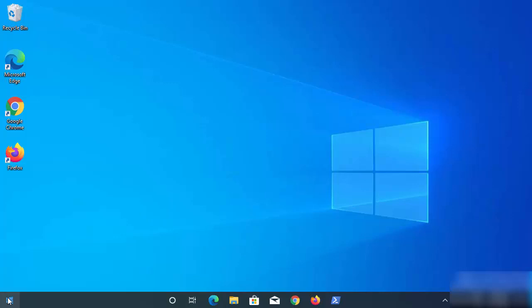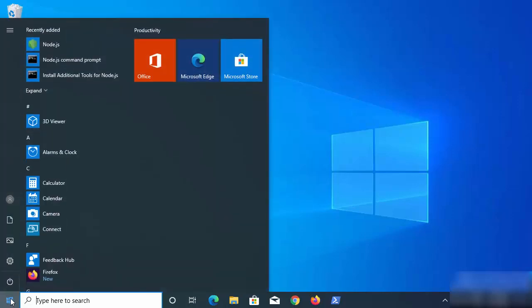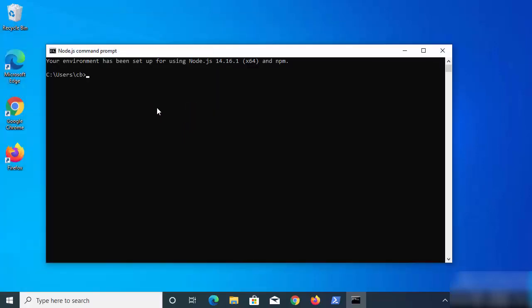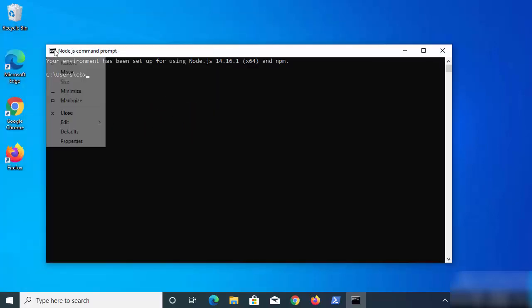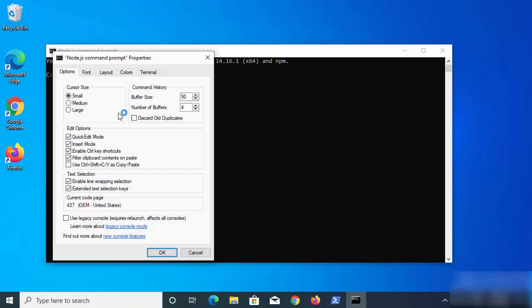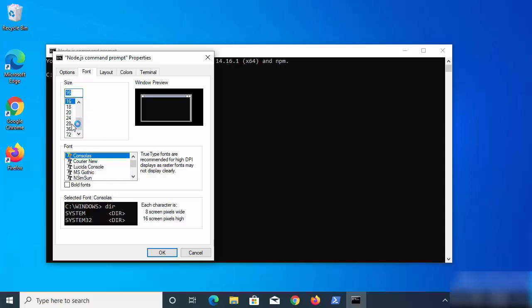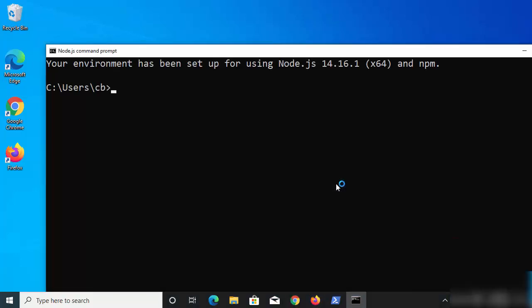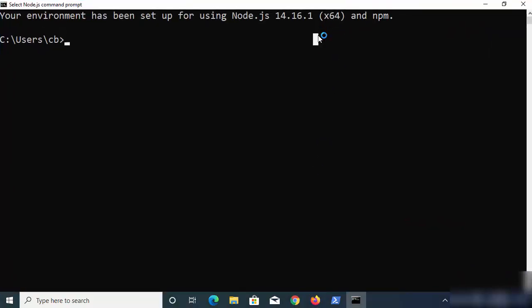So when you click on this Windows icon here, you will be able to see this Node.js command prompt here. Also you can see the Node.js option here. Both the options are going to open the command prompts. So when you click on Node.js command prompt, it's going to open the command prompt like this. Let me just change the font size so you can see everything in a bigger font, let's say. So I'm going to just click on OK, and the font size has been increased, right?